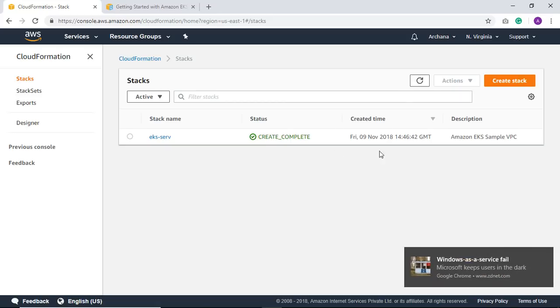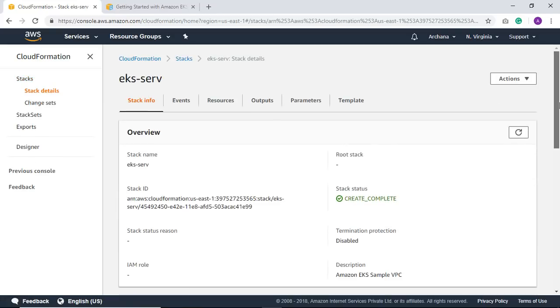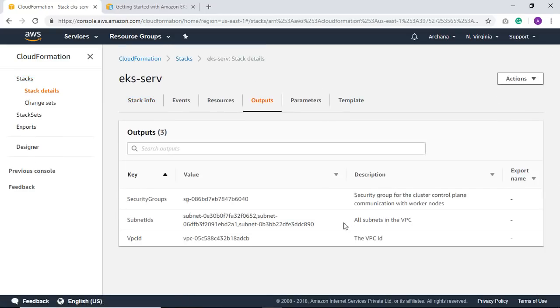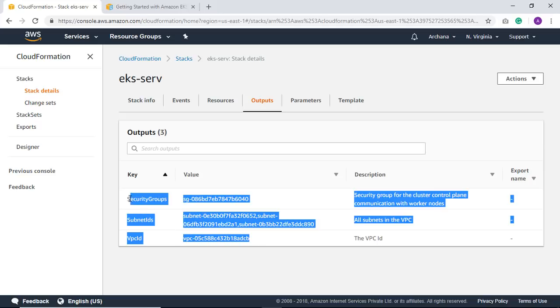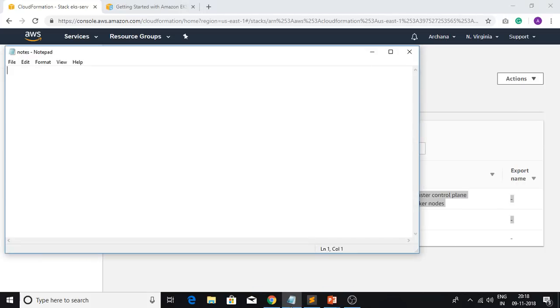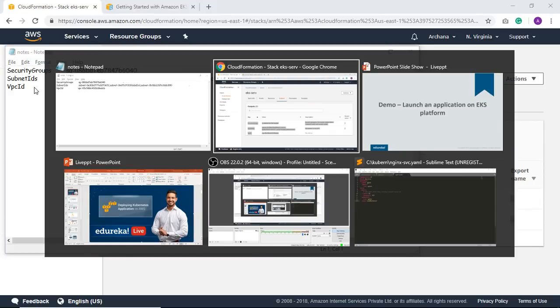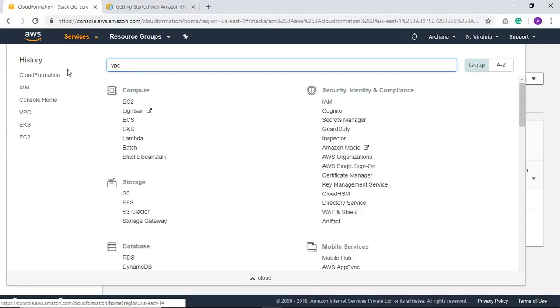So it's created successfully. Now let's go ahead and create a cluster. Before that, click on the stack which you just created. Go for outputs. And you can copy all this VPC ID, subnet ID, and security groups into an editor so you can refer to them easily. Okay, I'm going to paste it over here. Yeah, it should be fine. Let's go back. Now let's go ahead and create the EKS cluster.